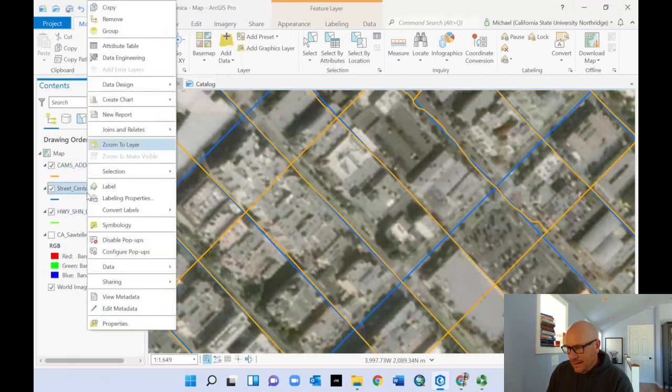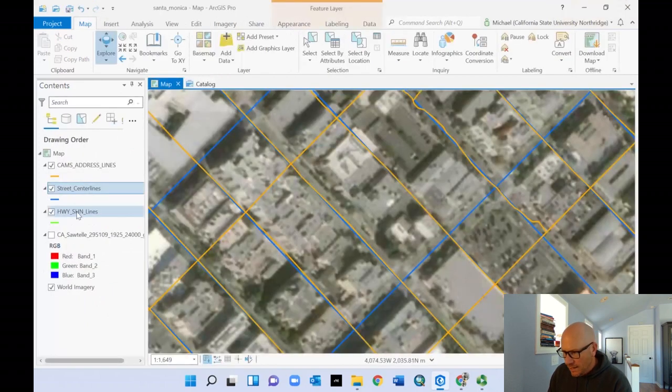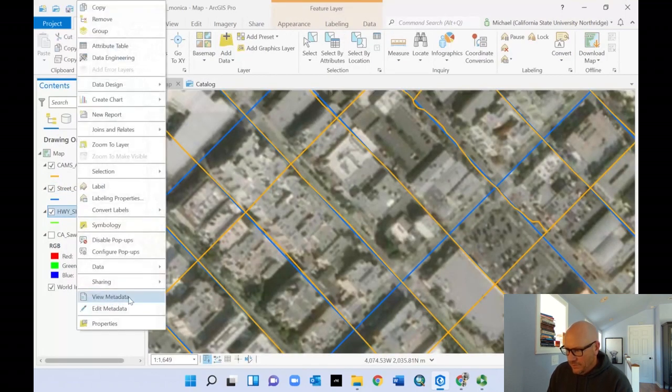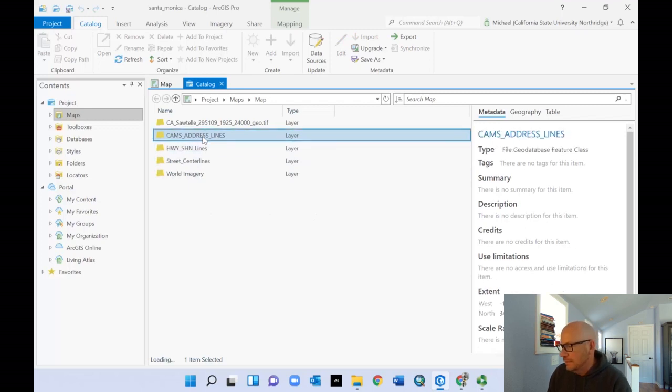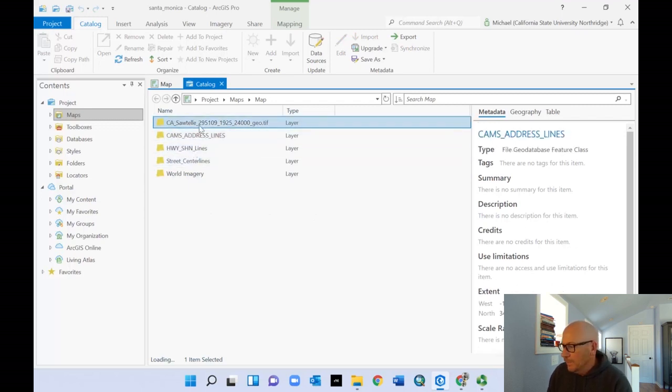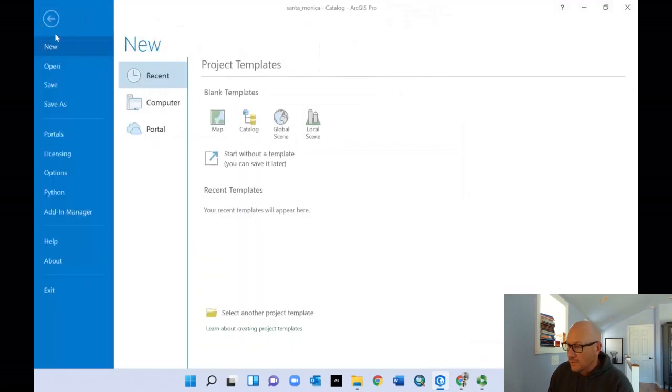Let's see how Santa Monica's doing. Let's do view metadata. Son of a gun, shame on them. Come on, state. Oh, that's not good at all. Yeah, there's nothing. And the reality is, it's a case where you're busy when you make it. You're supposed to do it, but you don't have time.